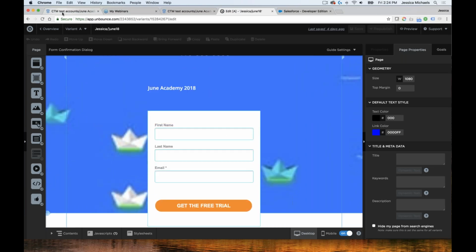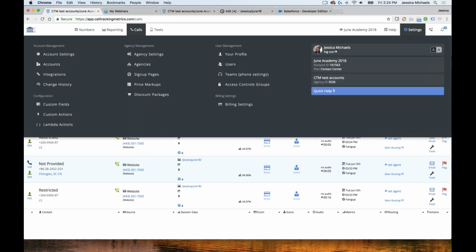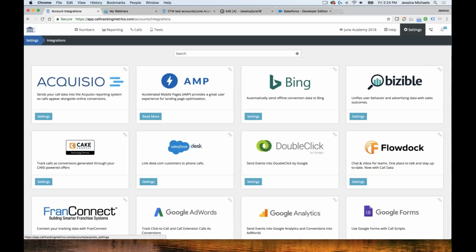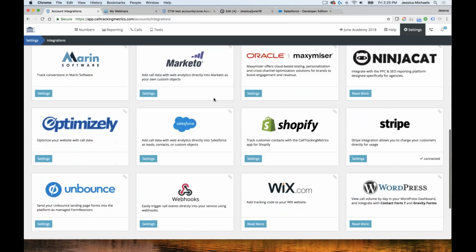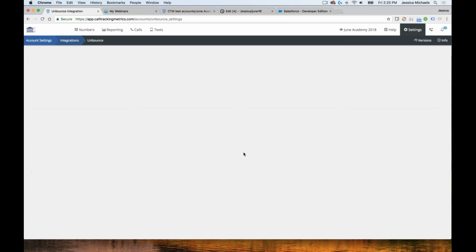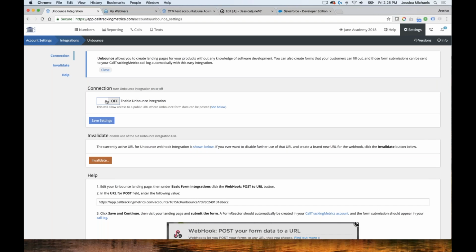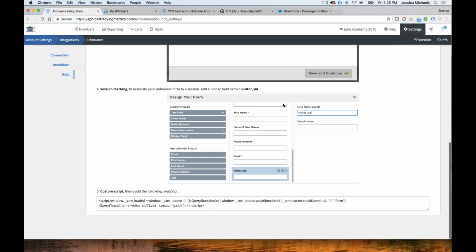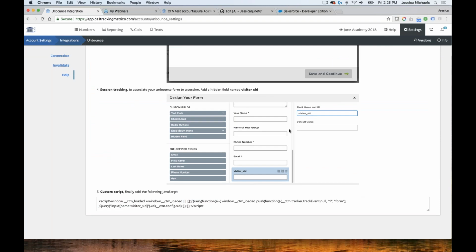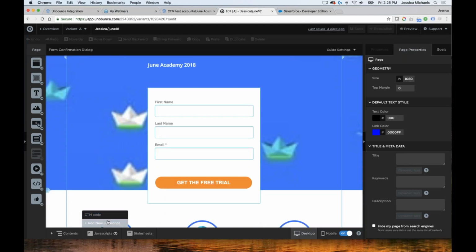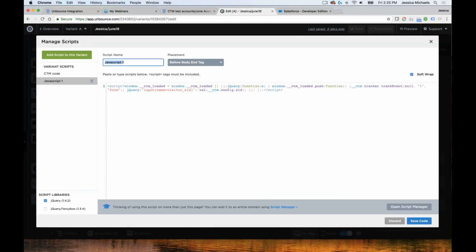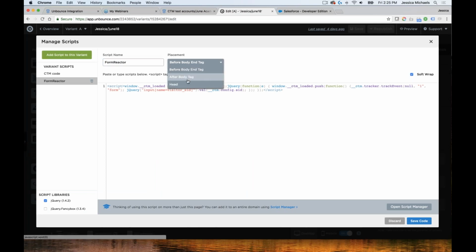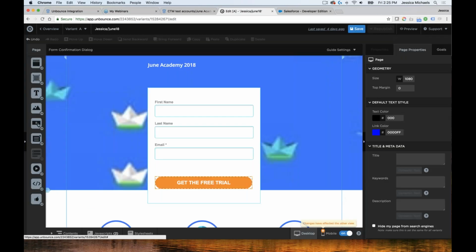So let's first go to our settings, integrations, and let's scroll down to Unbounce. Let's enable the integration. And then we're going to follow the directions here. We're going to need to add an additional script into here. Say add new script. There we go. We'll save it.